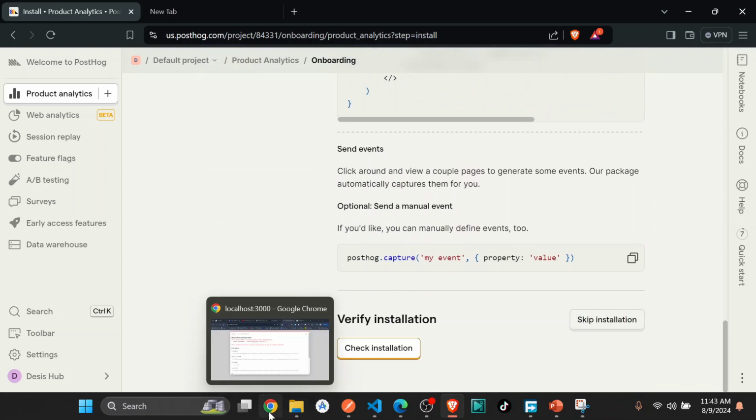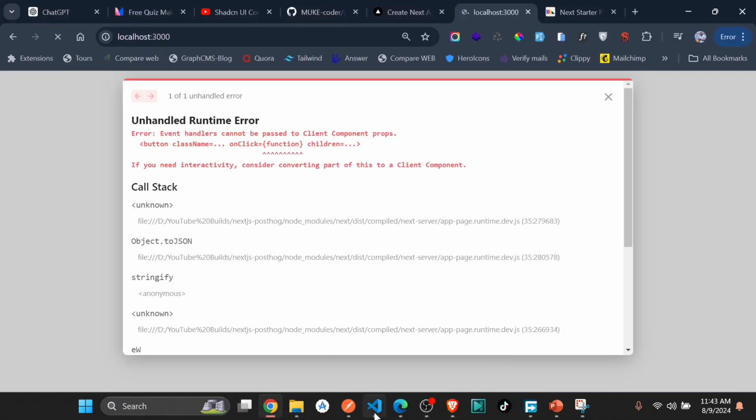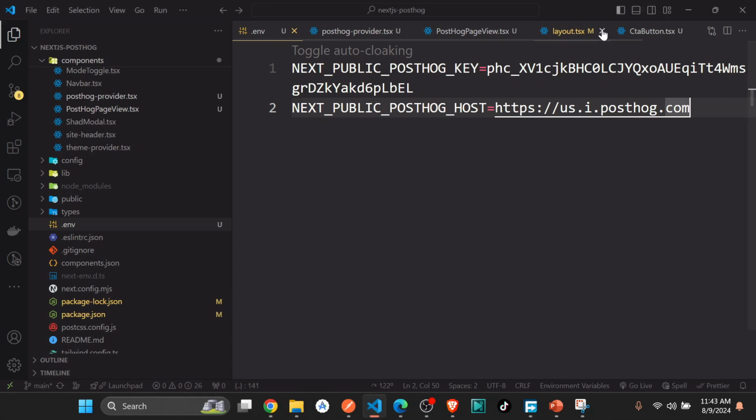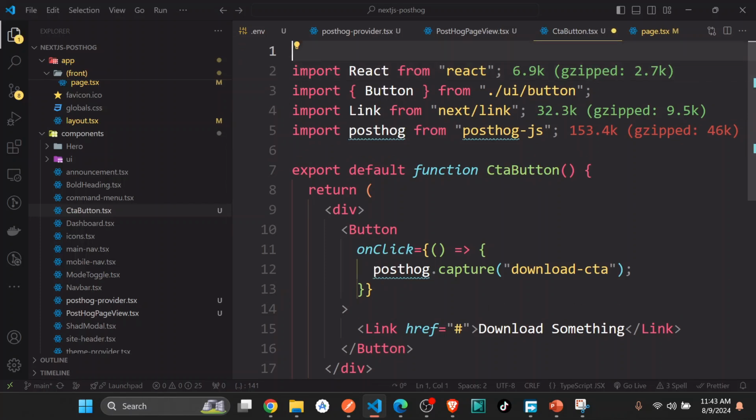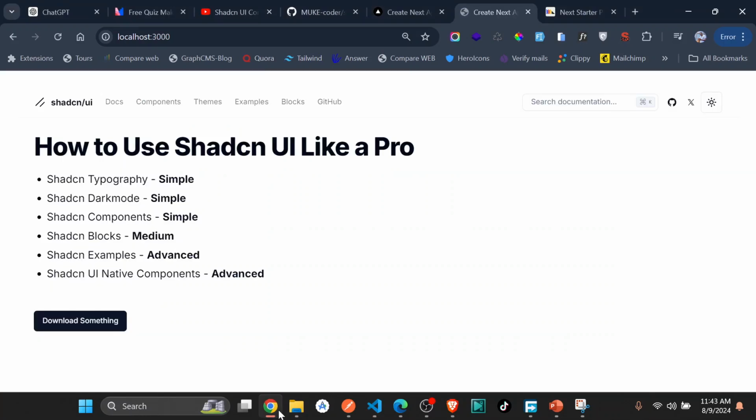Now, I'm just going to go ahead and click on things. Of course, you have to make this a use client. The CTA button has to be a use client. If you don't want to make this a use client, you can use PostHog on the server using PostHog Node. Okay, so we have this, and I'm just going to click it a couple of times. 1, 2, 3, 4, 5. And you can also refresh the page a couple of times.